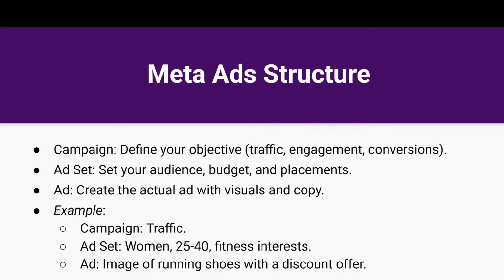First, you have to define your objective. What is your objective? Traffic, engagements, leads, conversions. What is your objective of running the particular ad? Then you go on to the ad set, where you set your audience, give budget, and the placement of the ad.